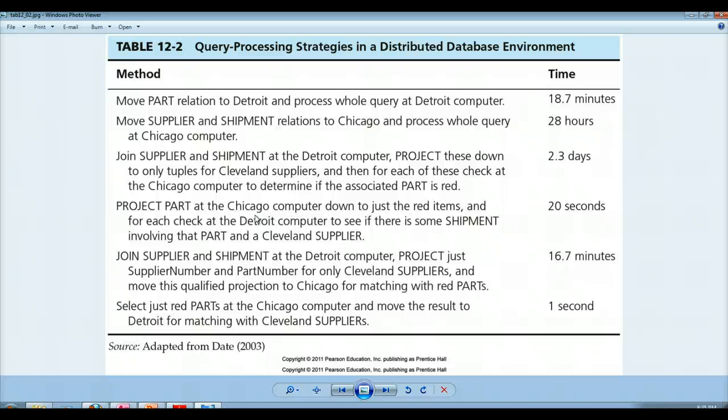And then the fastest way is select just the red parts at Chicago, move the results of that query to Detroit for matching with Cleveland suppliers. And that turns out to be the fastest method for getting this.